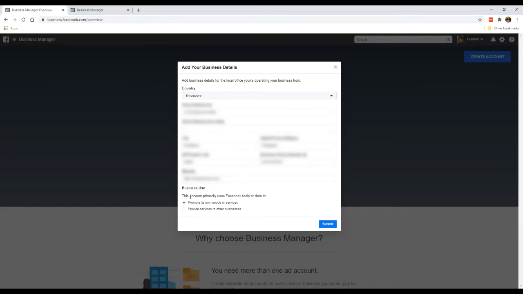Now the next part is a little important. Business use. This account primarily uses Facebook tools or data to promote its own goods or services or provide services to other businesses. Now, choosing either one of these is not a problem, but I would recommend that most of the time you just put promote its own goods and services, because most of the time that's exactly what you are doing. And if you plan to run Facebook ads for someone else later, for your clients, you can always change this afterwards down the line. So yeah, that's about it.